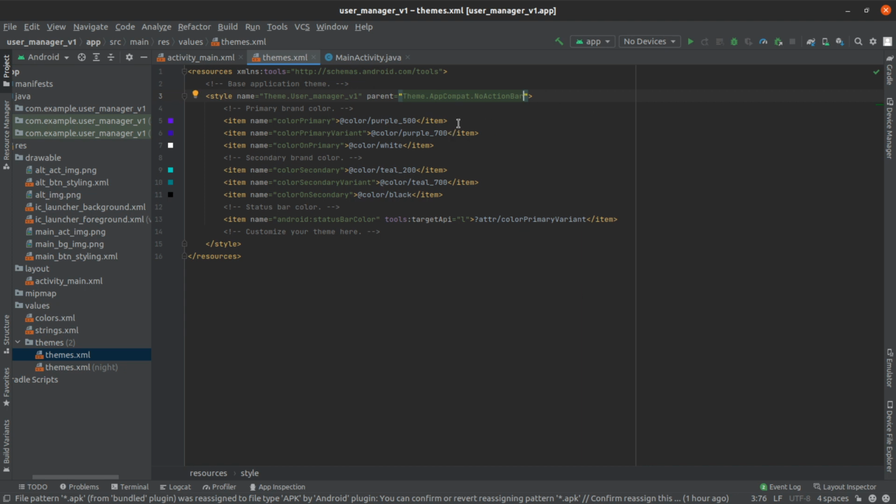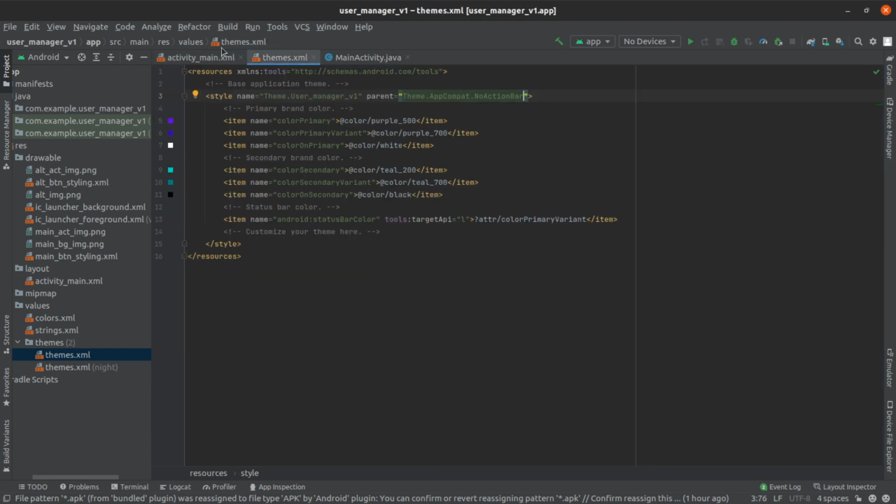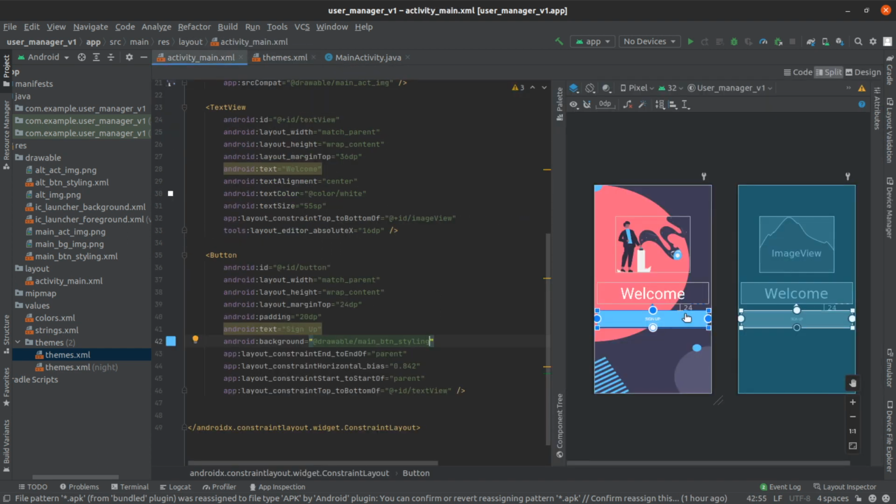So by changing this, if you go back to the main activity file, as you can see, it's no longer taking the default colors that are coming with the theme. And so if we hadn't done that, nothing we do here was going to work. It was never going to override. It was never going to change the color of this particular button.